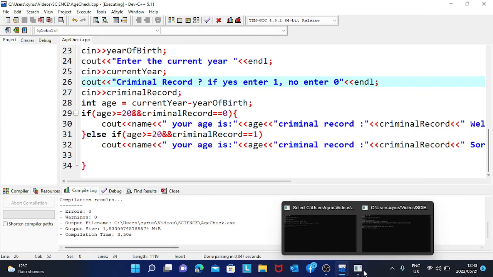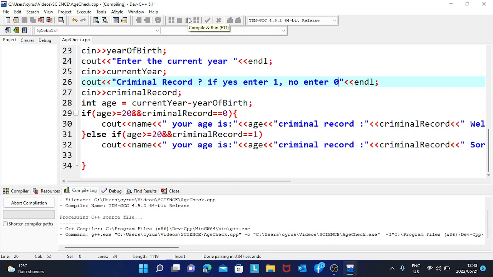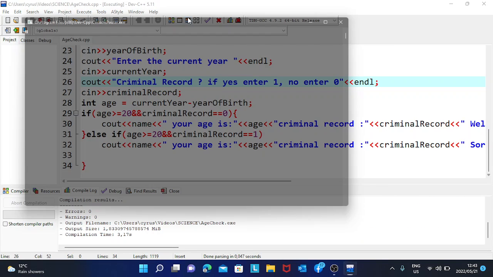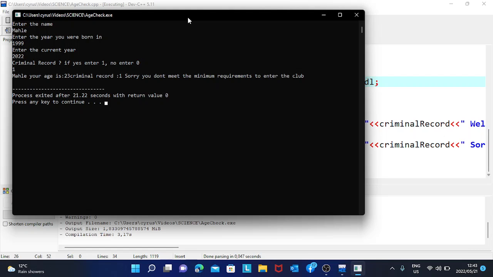All right, 0, it accepts 0 by default. So let's restart again. Let's just run it again. Enter name. The year we were born, it's 1999. So currently it's 2022. Criminal record is... no, let's say yes. Yeah, finally the program works. So Matthew age is 23, criminal record 1. So you don't meet the minimum requirements to enter the club.